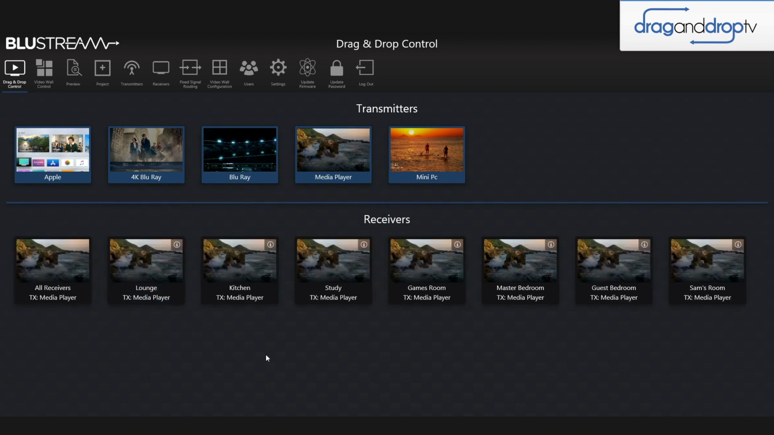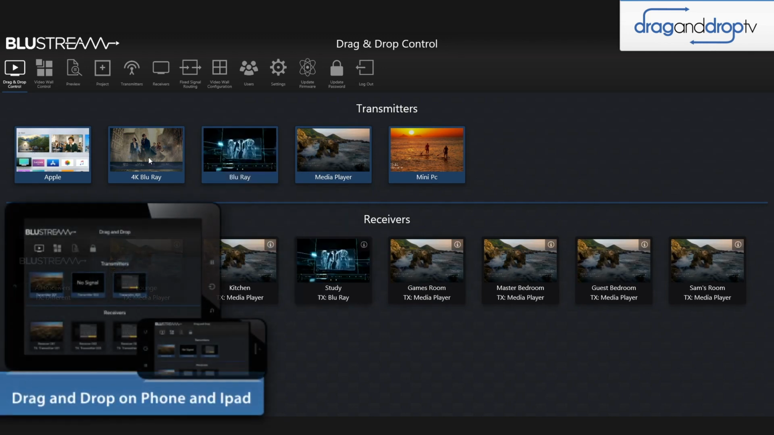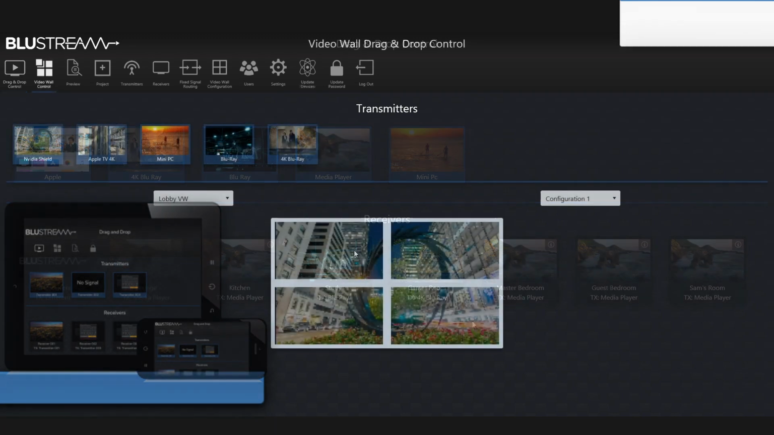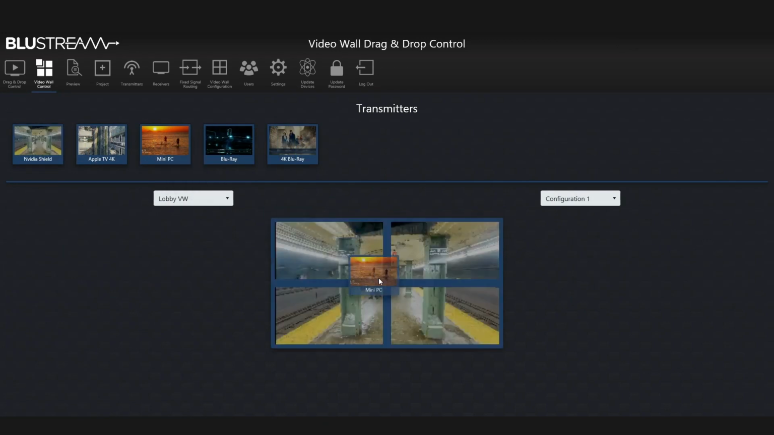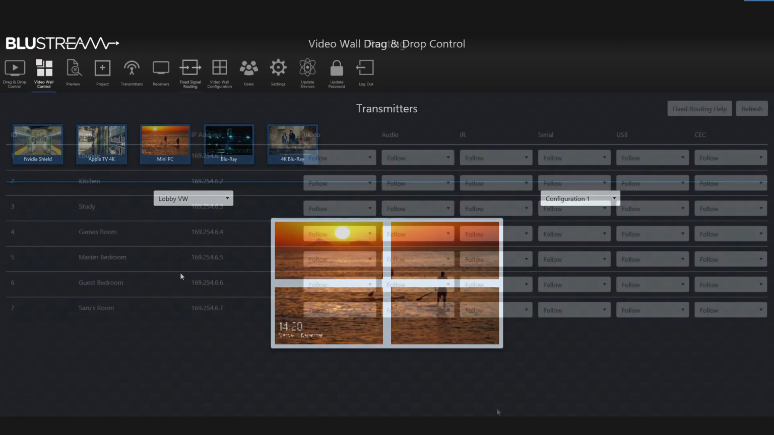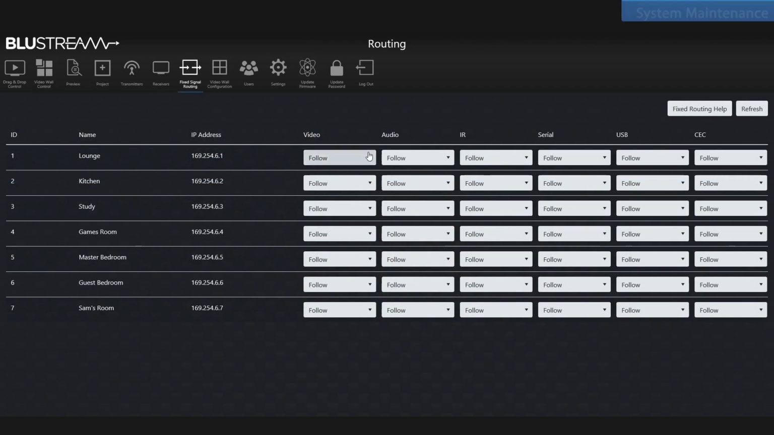In conjunction with the user accounts, this becomes a very powerful tool that can also be used on any device that has a browser connected to the same network. You can also now use drag and drop to switch sources across your video wall. On the routing page, you can manage the distribution of video, audio, IR and serial all independently and supported by the multicast UHD IP 200TX and RX, USB and CEC.